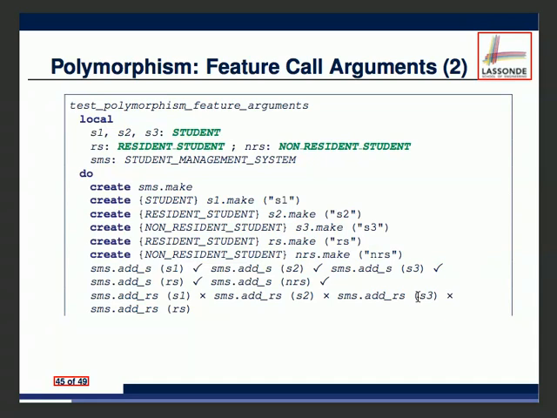Okay, guys, I think you got the intuition, but you got to practice more. Okay, that's good. You can see that now for add RS, the only thing that's allowed is when the static type is exactly resident students. If you got a static type either students or non-resident student, no, it wouldn't compile. You can see in this case, add S is much more accommodating than add RS.